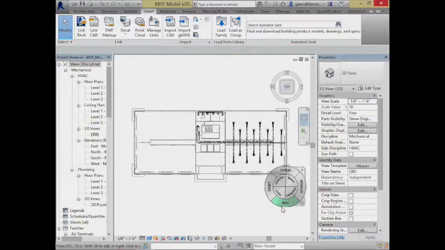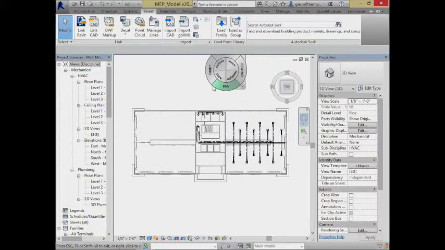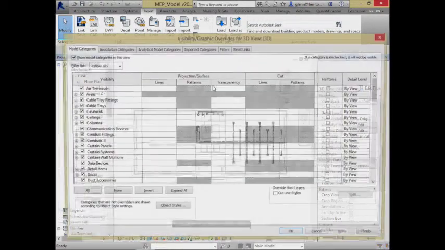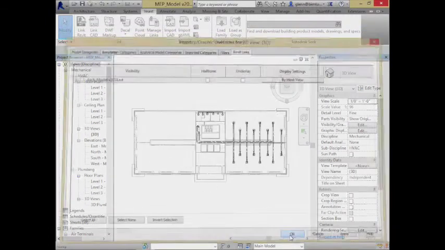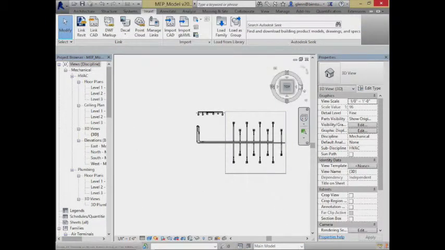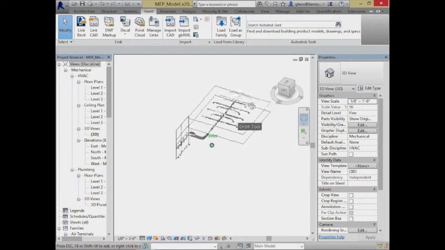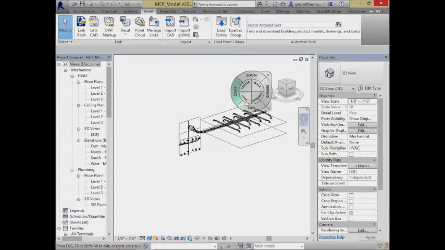But just to simplify our life, make it a little bit clearer what's going on, we will go through and turn those things off. So I'm going to say visibility graphics. And for the Revit link, I'm just going to turn that off right now. That's just going to hide it from me. It's still linked in. It's just turned off and no longer visible. So let's take a look at this a little more plainly.